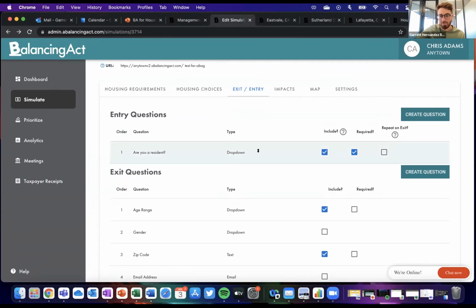So you have drop down, you have text, you have long text, and I'll actually create one just to show you the different types of questions you can ask. So you don't just have to ask binary yes, no questions. And then over here, you have include, required, and repeat on exit.